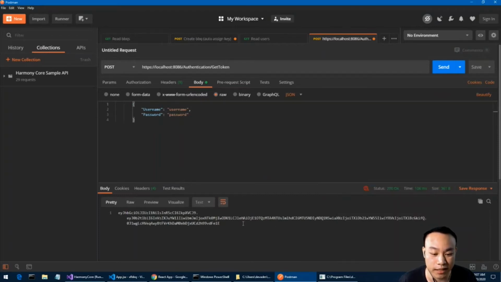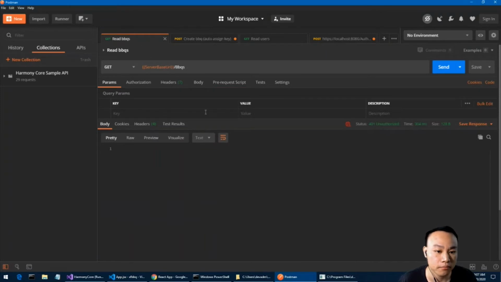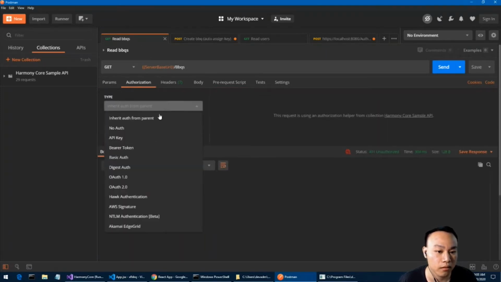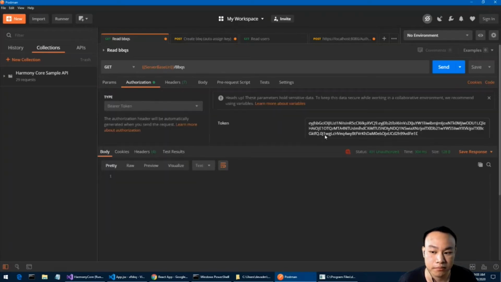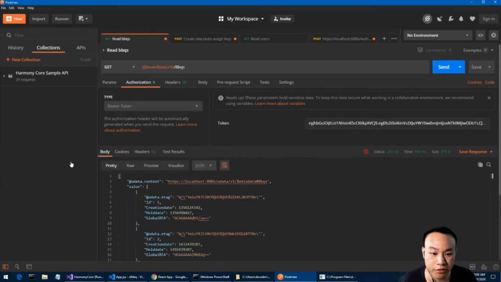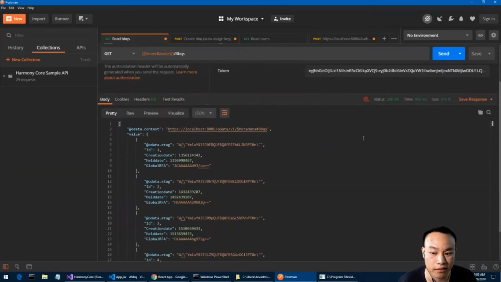And what is coming out of it is a web token. With that web token, I could go back into my read, go to the authorization tab, bearer token, paste it in. And now when I send it, I get a 200 OK because I'm now authenticated.